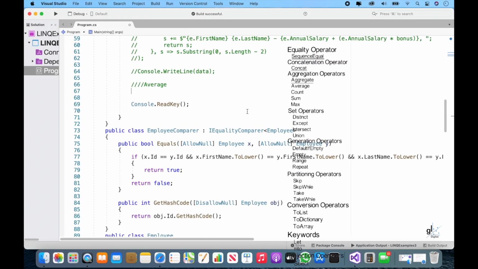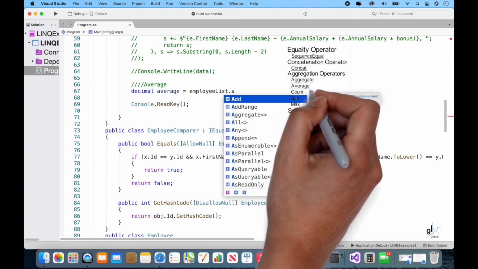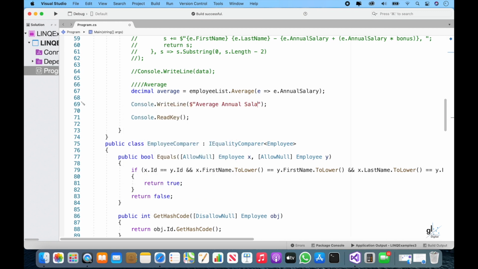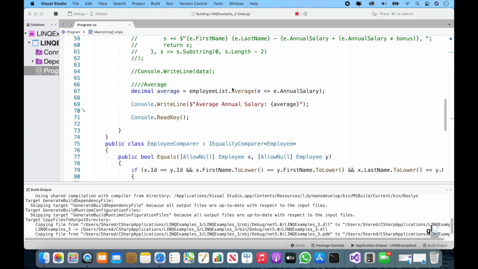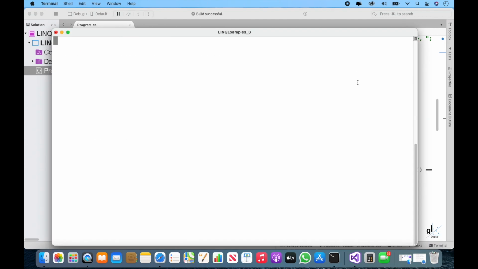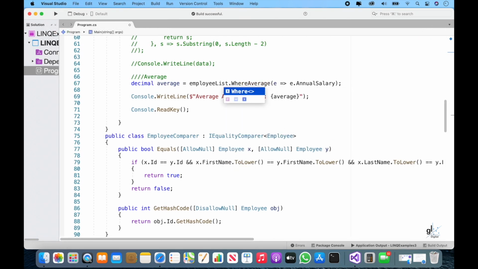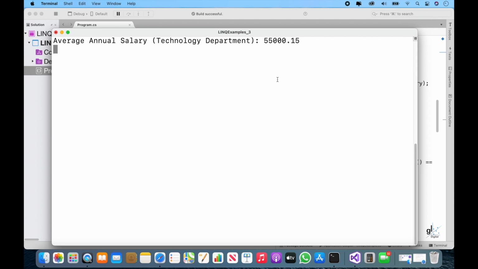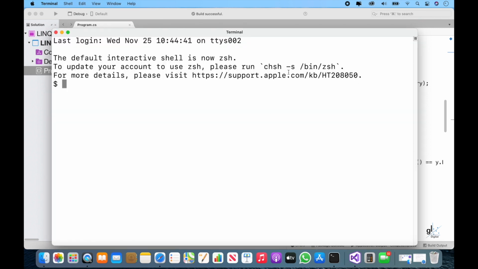So to find the average annual salary for a list of employees, we can apply this code. Great. If we want to find the average salary for all employees in the technology department, we can use method chaining and the where operator to achieve this, like this. Great. For more information on method chaining, please view the second part of this video series.